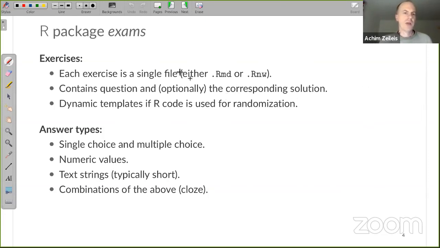And yeah, the package is called exams. It's on CRAN, has been there for over a decade now, but over the years grew very much in functionality. The core design principle is each exercise is a single file, either in our Markdown format or in our LaTeX format. And these files contain the question, this is mandatory, and optionally also the corresponding solution.